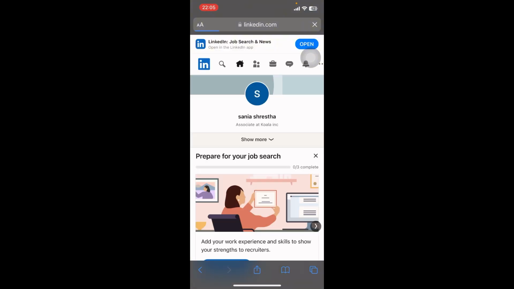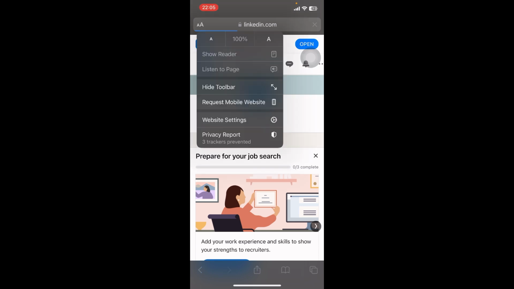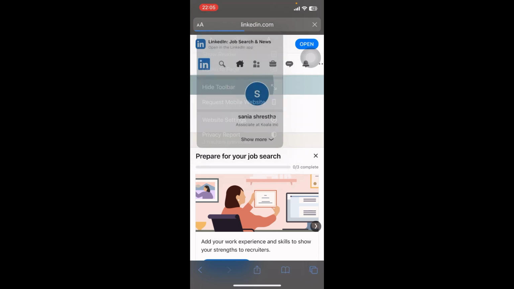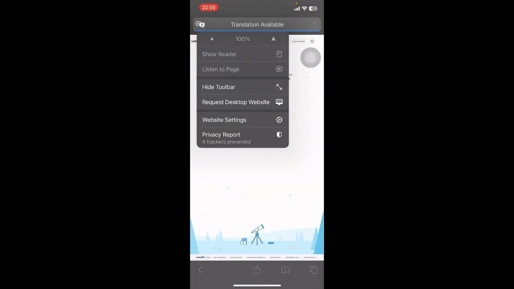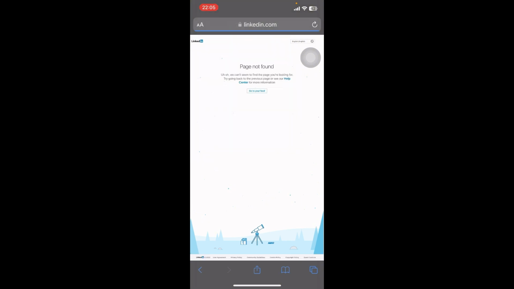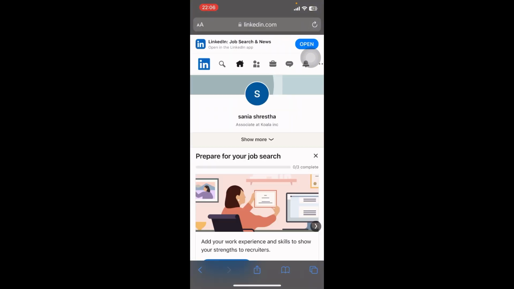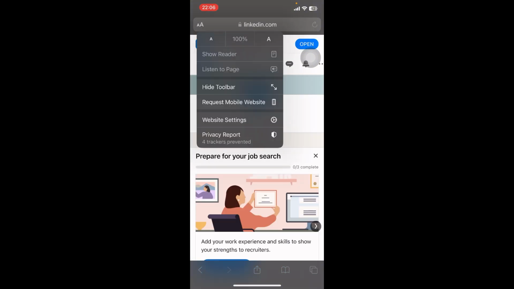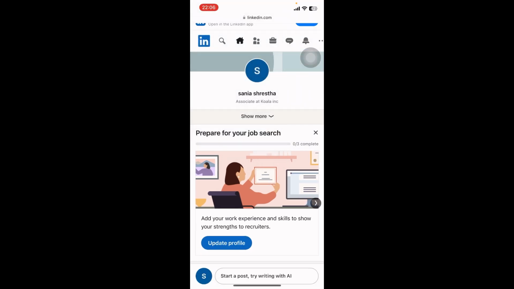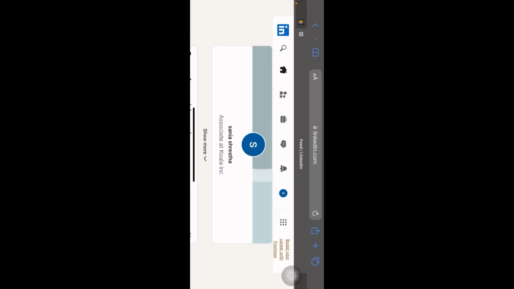Now, once you sign in to your LinkedIn account, you can see on the address bar, you can change it into request for mobile website, or you can change into request for desktop website. To create a company LinkedIn account, you have to select request for desktop website. Once you do that, you're gonna have to select the box option right beside your profile name.